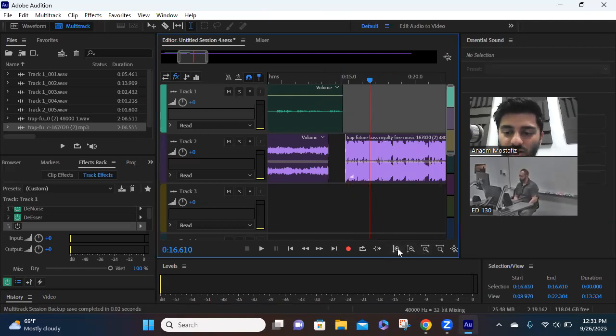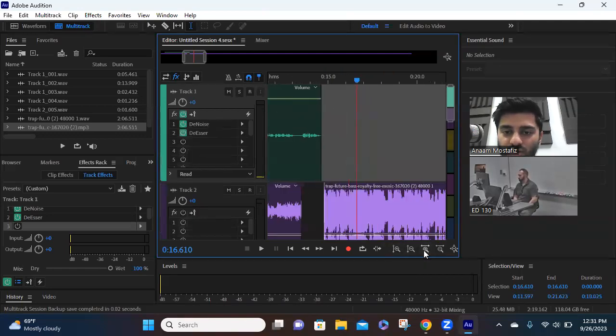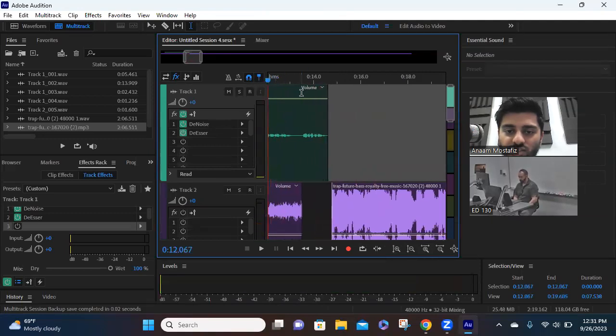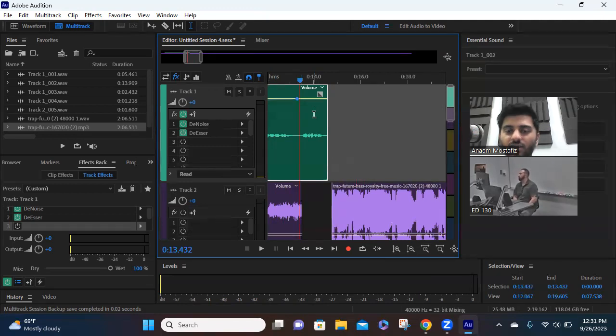So I will zoom in on a section, and then right over here, I'm just going to click on the volume line. And when I click on it, it will add this little square diamond shape, and that's a keyframe. So if I add another keyframe here and drag it up, I can increase the volume at this section.